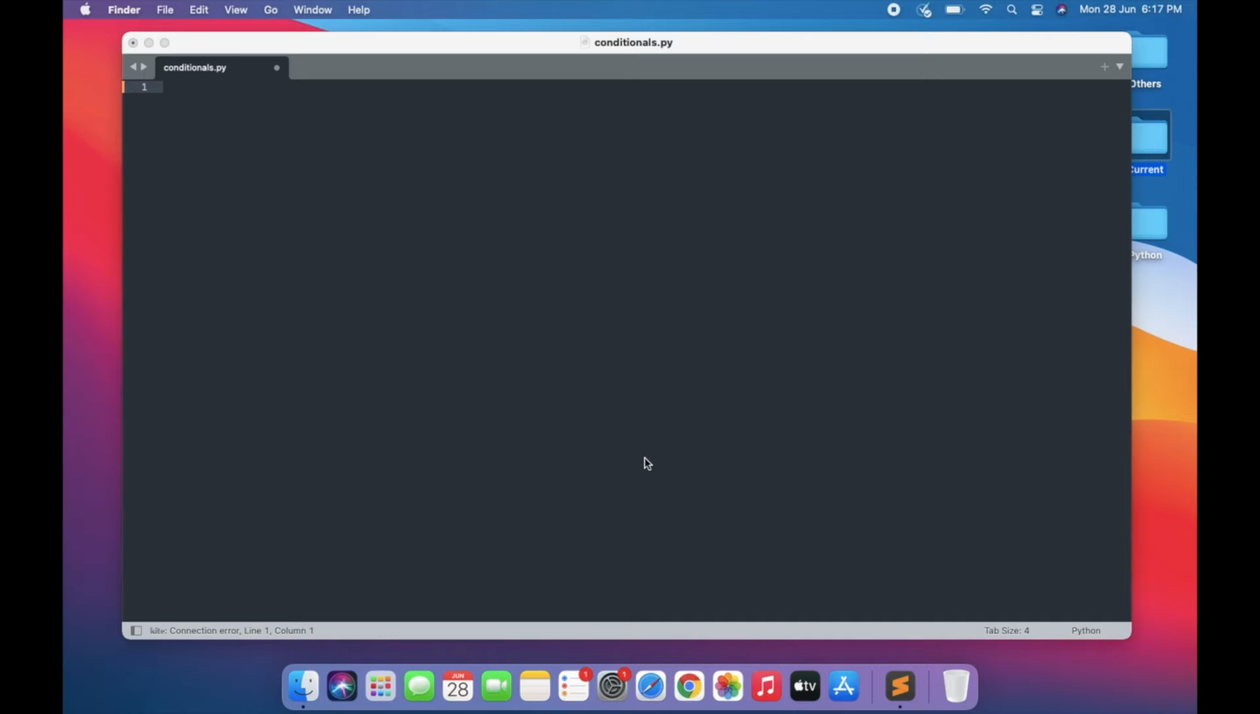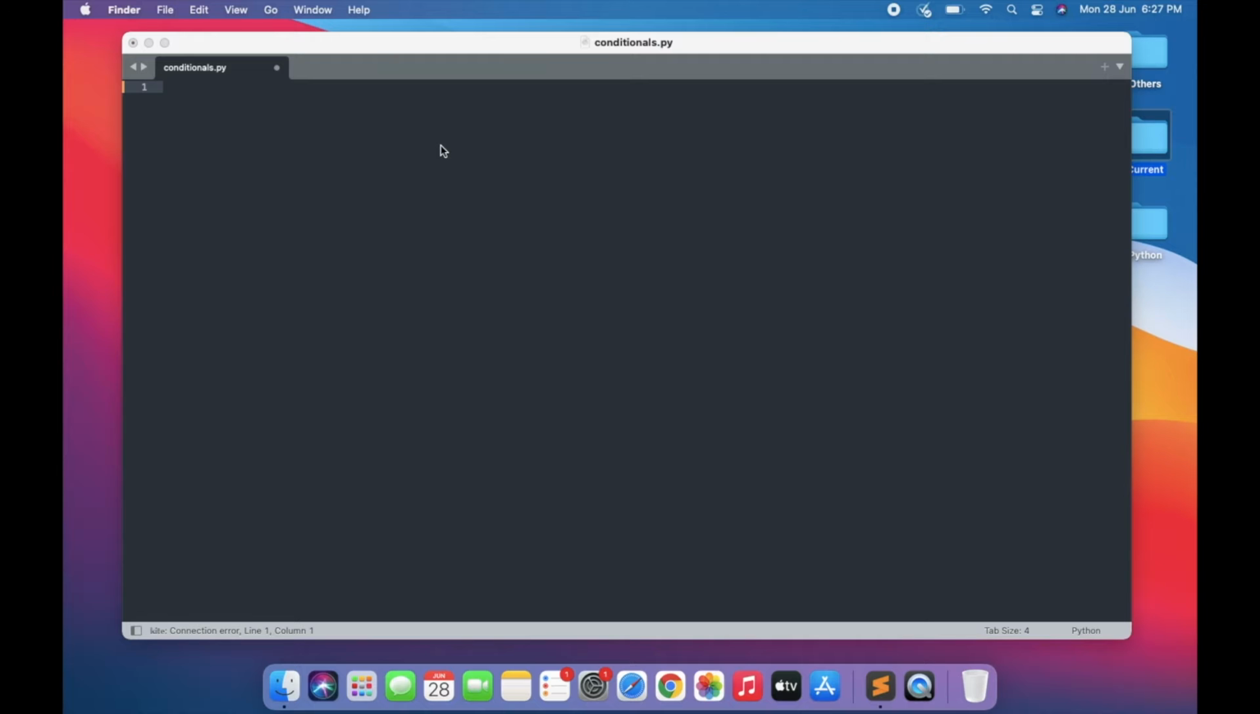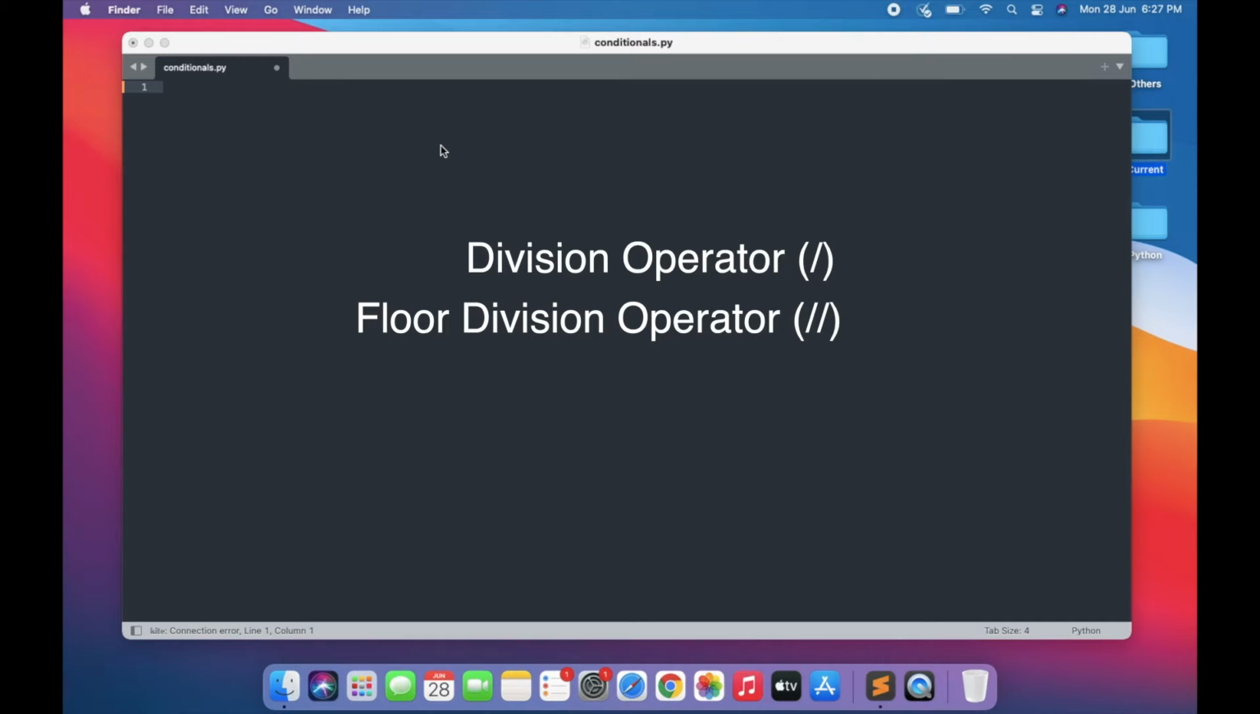Similar to the arithmetic operators we had seen in the earlier part of the series, we have a couple of new operators that we need to cover. The first one is called the floor division operator. Similar to the division operator that is represented by one / symbol on your keyboard, this operator has two / symbols. Let me show it.